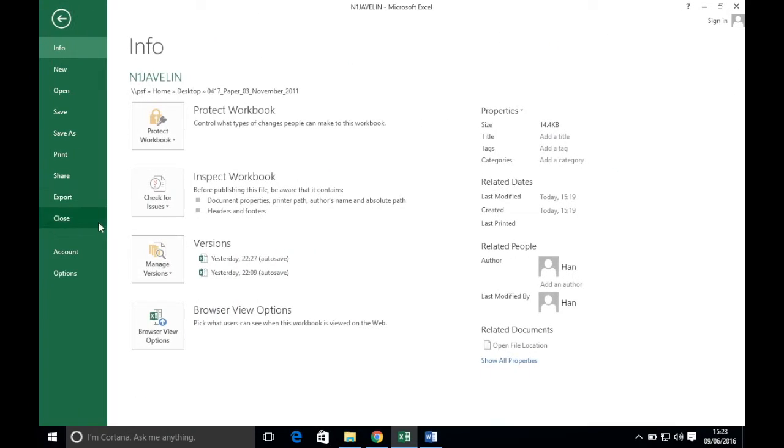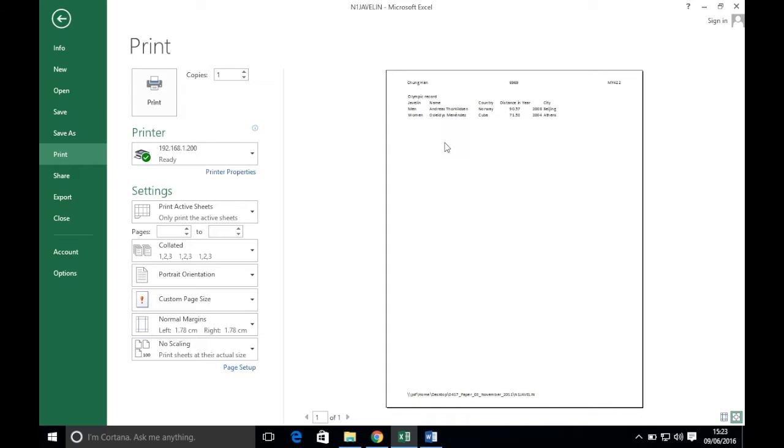Right, so I'm going to go to File, Print, make sure your name, center number, and candidate number appears, and the cells here are actually cells A1 to F4. Right, so click Print.